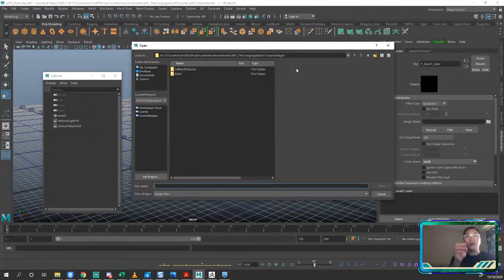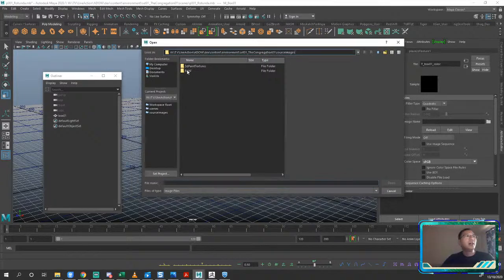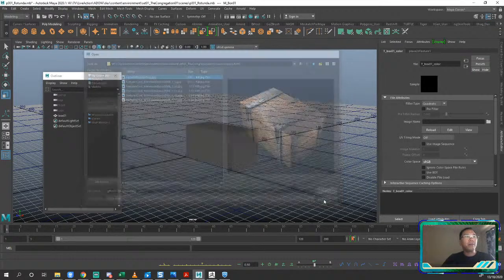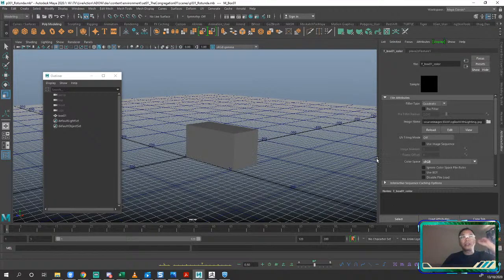So it's going, oh, okay, you clicked on the file node and you're browsing for a texture. I know exactly where that is, and drop me right into that folder structure, right? This is where it will always go to look for that texture. So I'm going to come over here and let's grab that CG box with lighting, and let me put that on. That's cool, okay? So I want that to look like that.